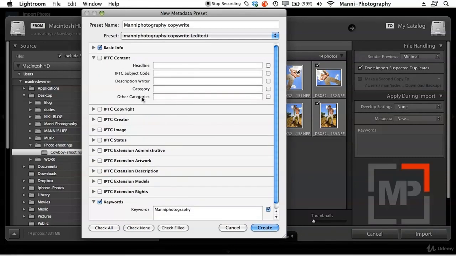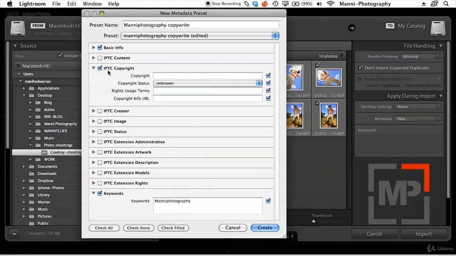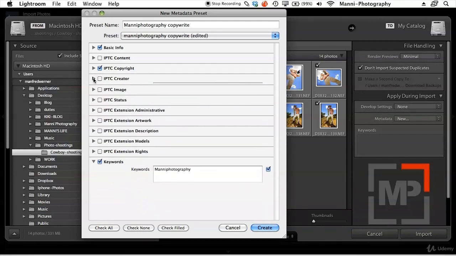If you want to add this, I mostly don't add that. Copyright, I always add that. Tick that box and it's going to be my company name, so Manny Photography. And copyright status has to be copyrighted, yes, right use terms, and copyright info all. If you want to add your website to it, you could do that. I want to add mine quickly into here. Okay, added that, minimize that again.